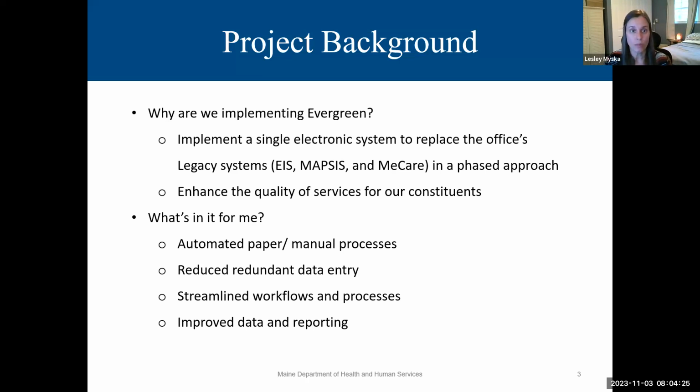Our second release was in June of 2020, and it was a larger release, and it was for our adult protective services and guardianship conservatorship programs. And our third release is the upcoming release that's planned for our developmental disabilities and neurobehavioral programs, and that is planned for January 16th, 2024.